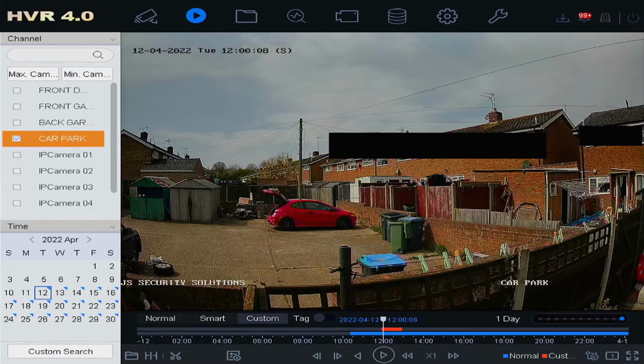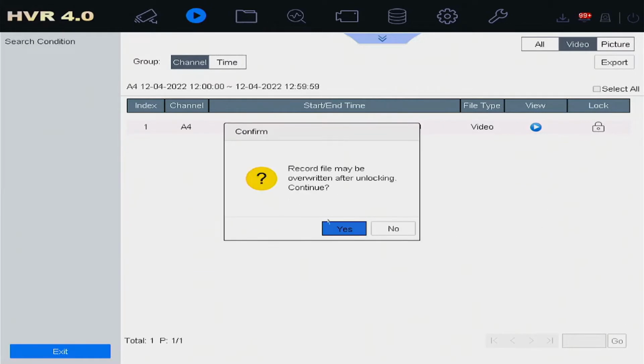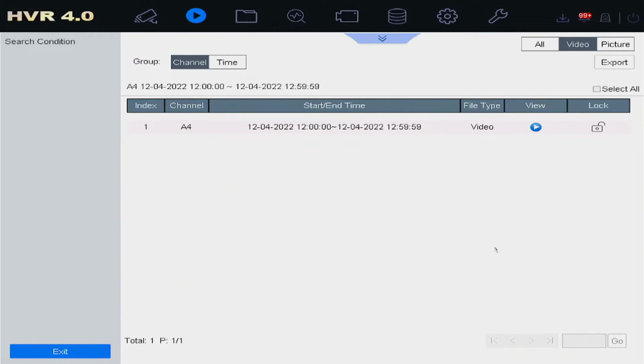On the custom search as well, what you can do is search that time. Once you've got it there, I've already done it here, but you can actually lock that video. So say for example something between that time happens, you can lock the video. What that means is, if my hard drive rewrites itself, this video will always stay on that hard drive unless unlocked. So I'm going to unlock that now because I want my hard drive to rewrite. And it's obviously giving me a warning there to tell me once you unlock that, it might have the potential of rewriting itself.